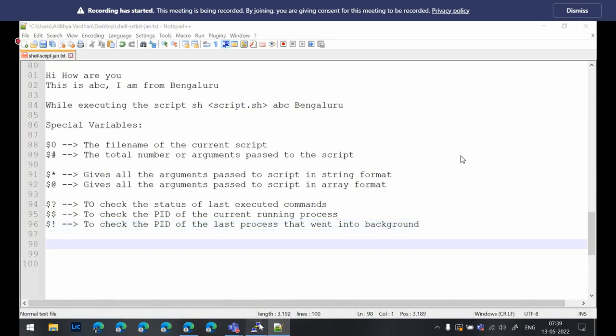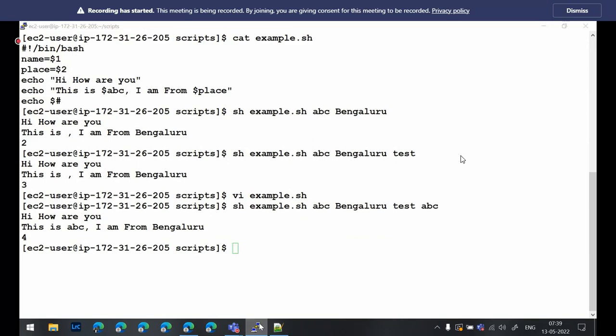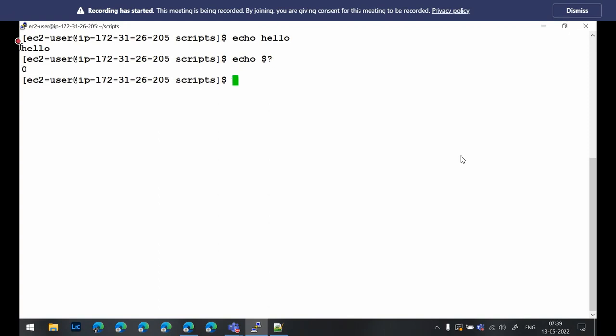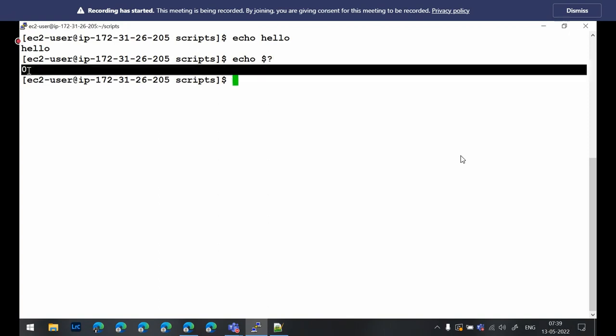So let's say you execute a command, echo hello. This command got executed without any errors. So you're not getting any errors here. If I use echo dollar question mark, then you will get a 0 value. That means whatever command you executed previously got executed properly without any errors when you get a 0 value.